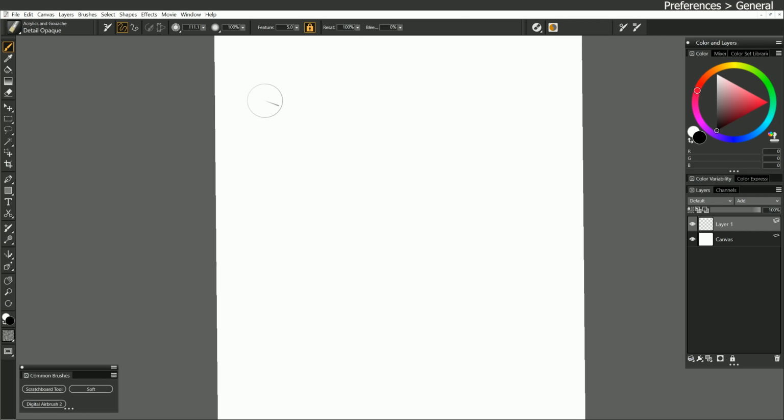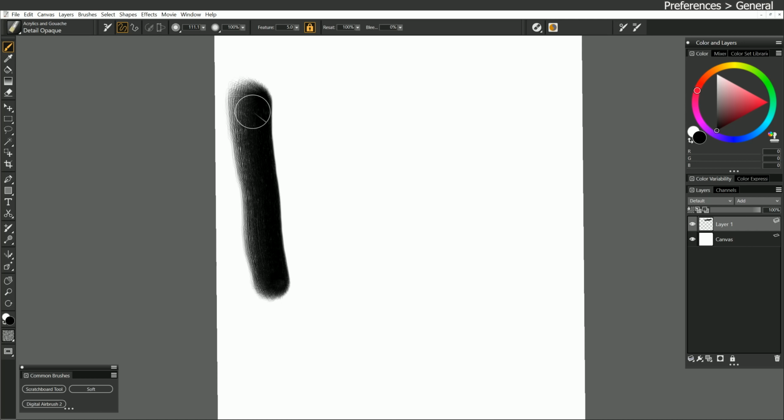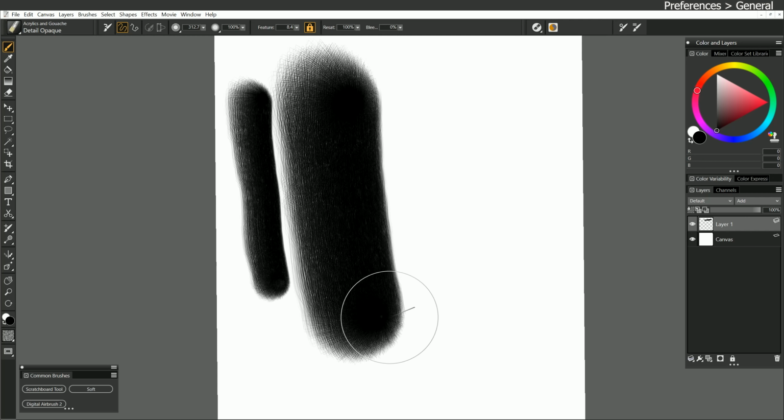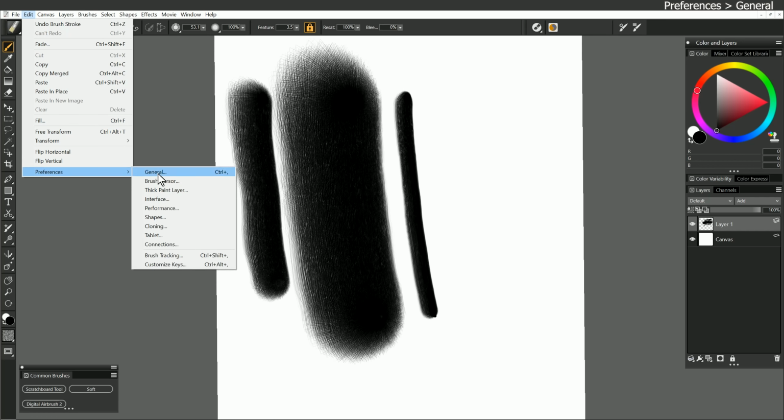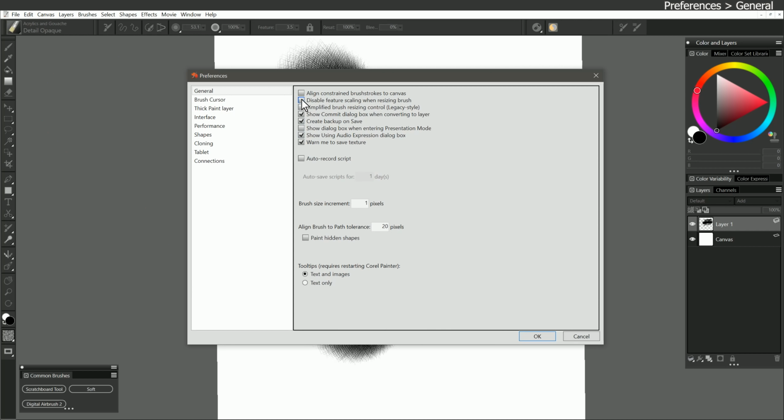I'm going to create a medium brush and make a mark, and you can see each of those bristles. So the feature is going to control the scale of each of these bristles. If I increase my brush size now, then the feature is going to automatically increase as well. So if I make a mark, you can see there's fewer bristles that are farther apart. If I make my brush smaller and I make a mark, you can see those same bristles are a bit closer together. Let's go back to Edit, Preferences, General, and this time let's disable feature scaling when resizing the brush.